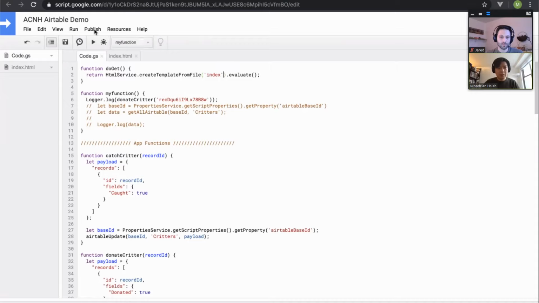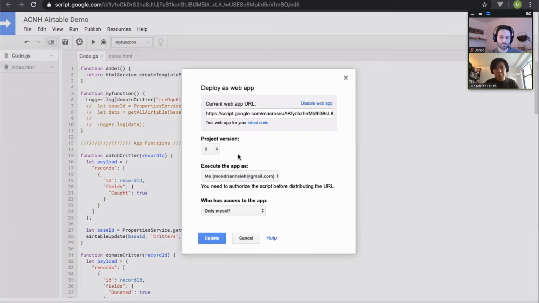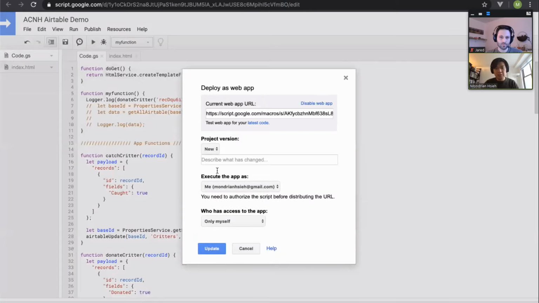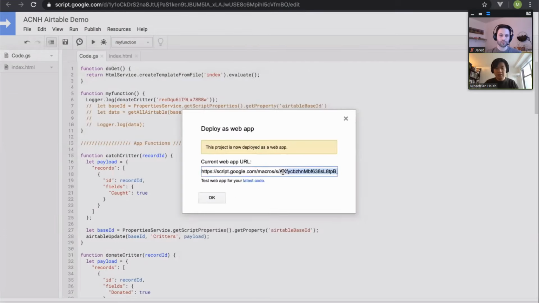So if we go to publish and deploy as web app, you can see this has been deployed before. But if this is new, you'll just see new. You can name your change. You can dictate what this app executes as. Remember, we're talking about permissions, so we're using my individual permissions to execute this app, and who has access to it. So we could have anyone, even anonymous. I'm going to do only myself because this is pointing to a private Airtable, and I'm just going to click update. And now we have this executable URL. So now we share this URL.